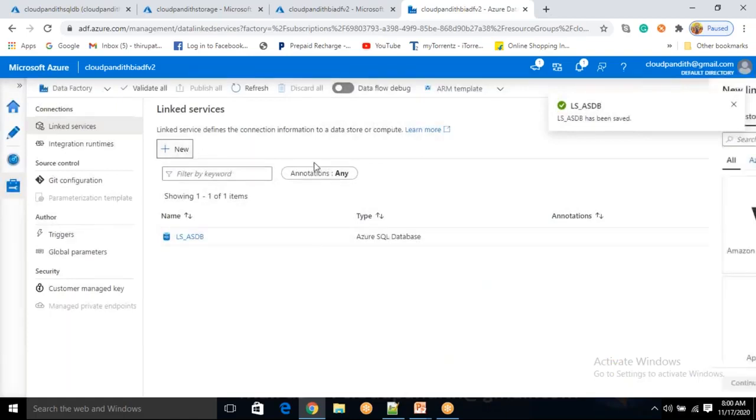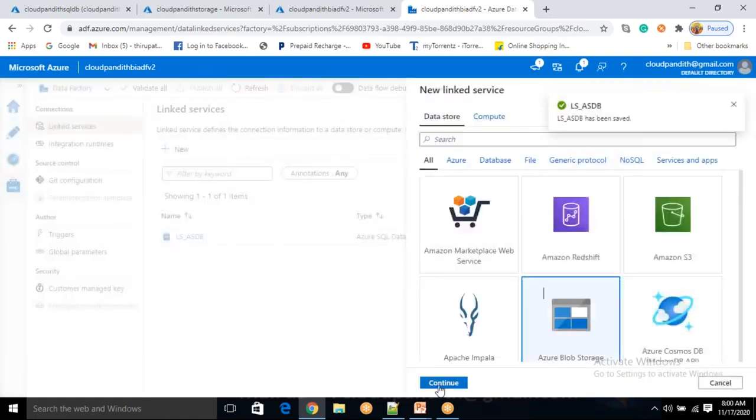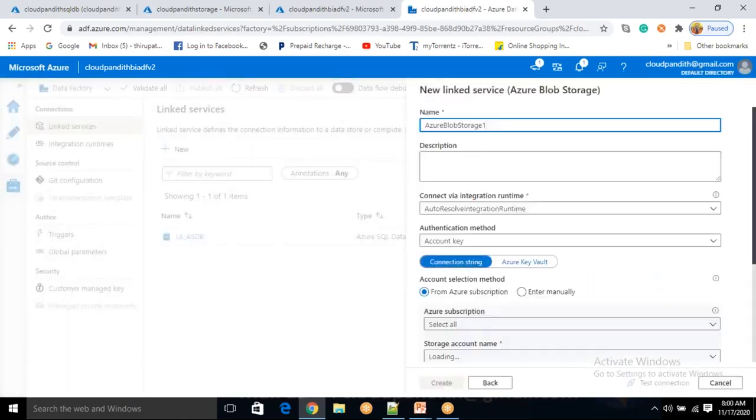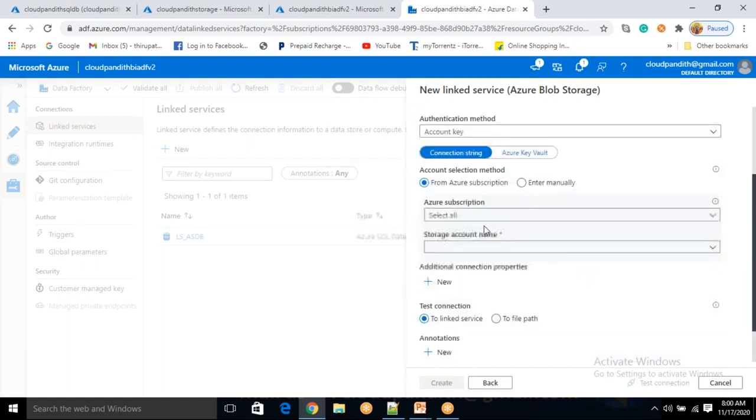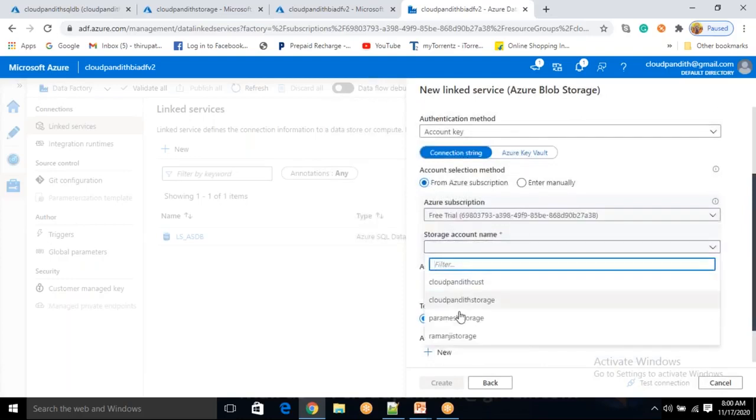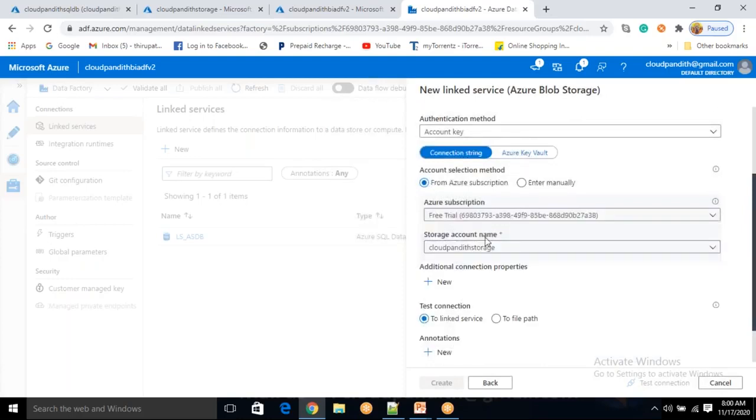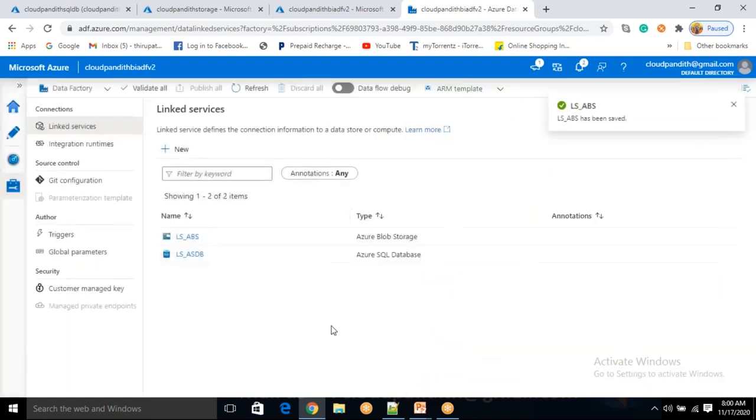Done. Let's click new. I want to create one more linked service for blob storage. Continue. This is an LS for blob storage. Auto resolve integration runtime, same account key. Subscription is this, and the storage account is Cloud Pandit storage. Test connection. Connection successful. We have seen SAS authentication and other things. Let's go with the account key for now. So we have two linked services.